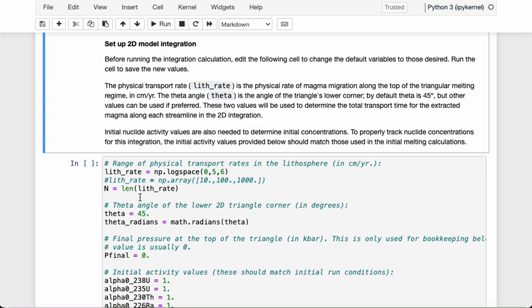The path length part is built in to the script, but you need to give it a lithospheric transport rate. However, this tends to be relatively poorly constrained. You also can give it a theta value, which is the corner angle on your triangular melting regime. The default is 45 degrees. Changing this simply changes the path length for those aggregated melts.